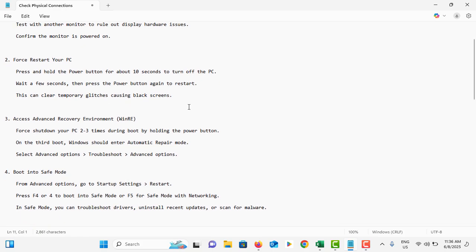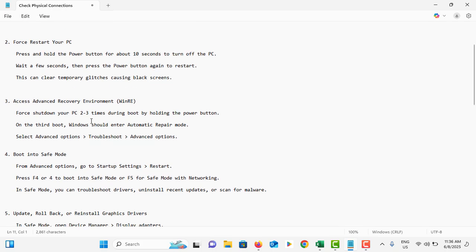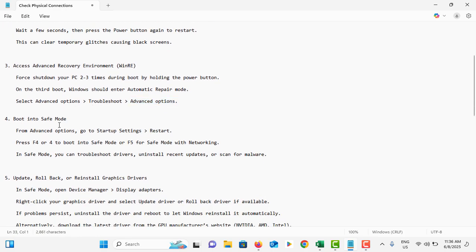Then it will go to the advanced recovery environment. In that menu you need to choose advanced options, troubleshoot, and again advanced options. In that advanced options menu, go to startup settings and tap on restart. Then it will show you a small list. In that list, the fourth option is safe mode. You have to choose that one.